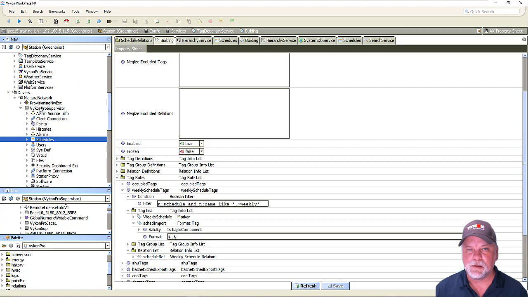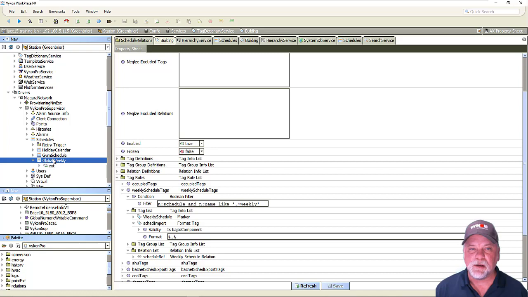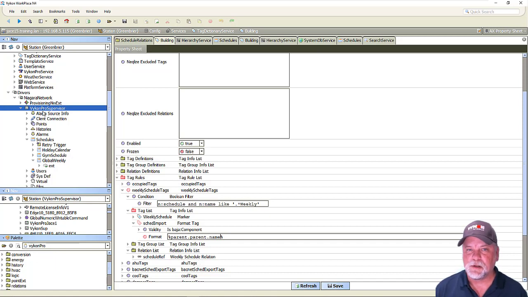Looking under the supervisor connection under the Niagara network, the schedule import or schedule device extension is here, and then we have the schedule import extension that's underneath the schedule that's being imported here. So starting at this point here, this is the schedule that we're finding with the tag rule. I can go up one level as a parent, which is the schedule device extension, and then another parent level, which would be the station which it came from. So using B format, then starting at that schedule, I could say parent.parent.name to return a string, which will be the name of the supervisor station.